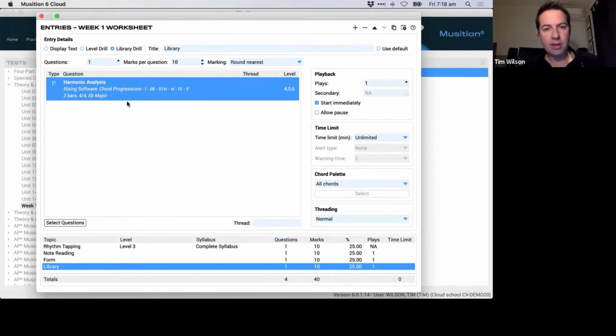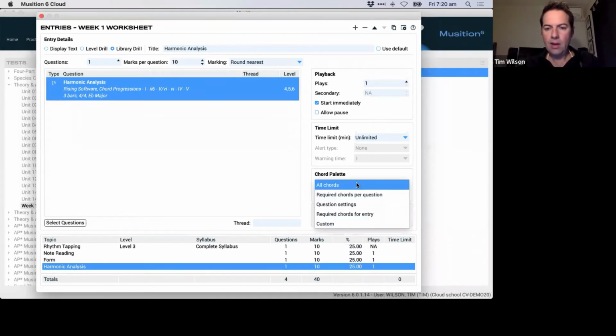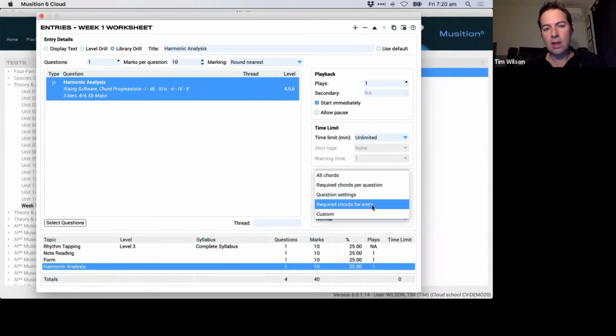So for this particular harmonic analysis exercise, rather than having the full harmonic analysis palette available, including all chromatic chords and all that content, I'm just going to restrict the chord palette to only use the required chords to actually answer the question correctly. There are a number of other options in here as well. If you have multiple questions within this level, you can choose required chords for the entry, and it just means you can control the palette that's displayed there.